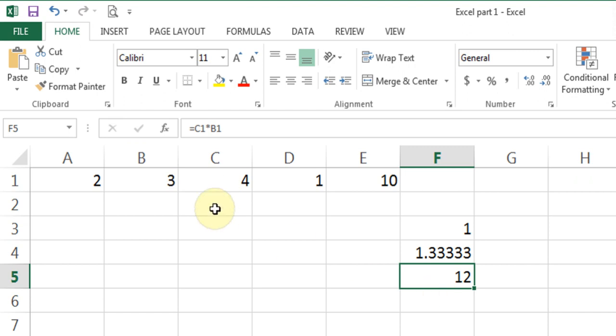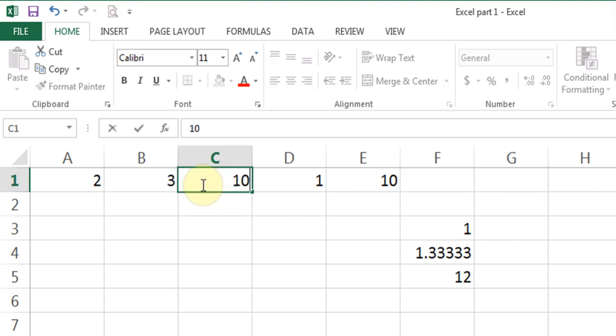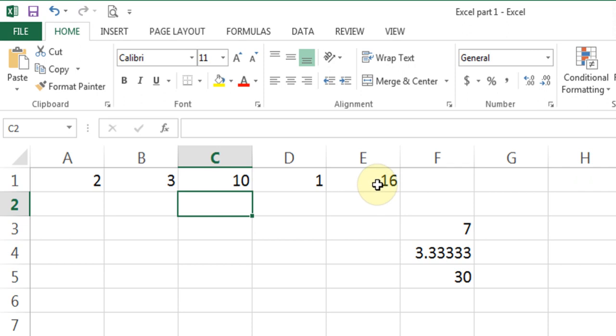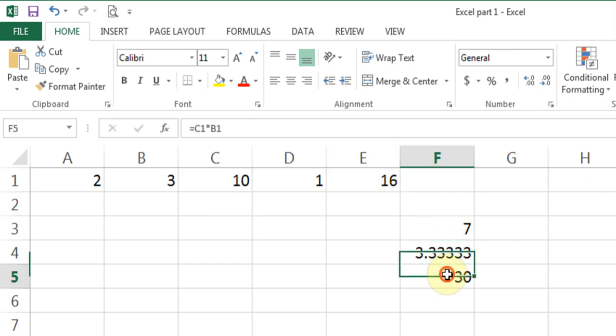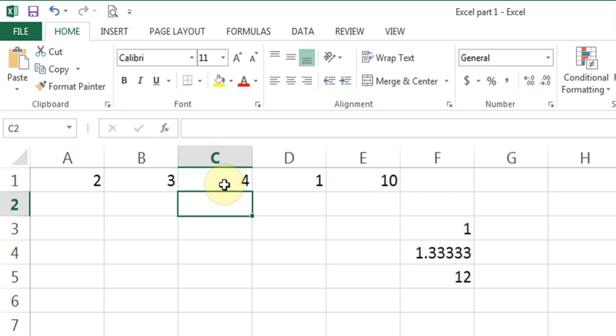And it doesn't matter if the number changes here, becomes 10. You see all the calculations change. This changed, this changed, this changed, this changed. Because they all are looking at these cells to find their calculation. This F5 calculation is equal to C1 multiplied by B1, which is 10 multiplied by 3. So if I change this number back to 4 and I hit enter, everything else changes also.